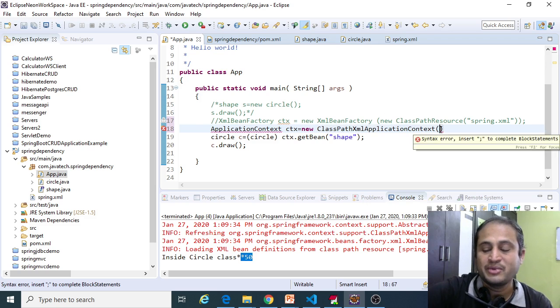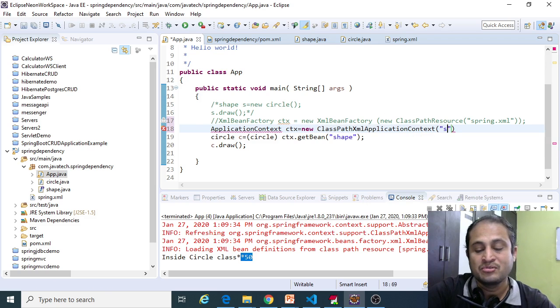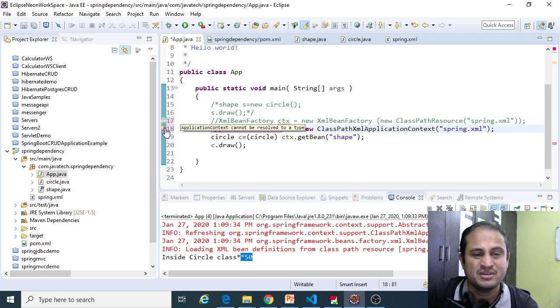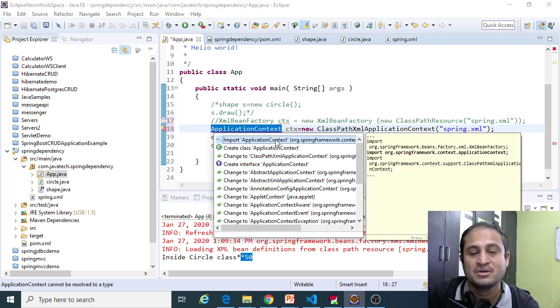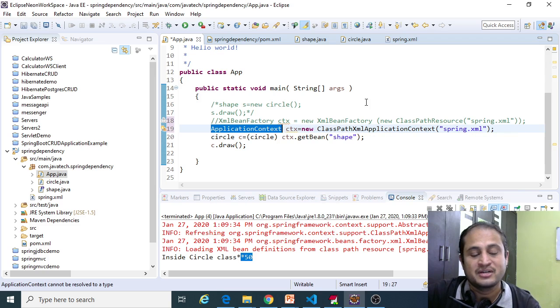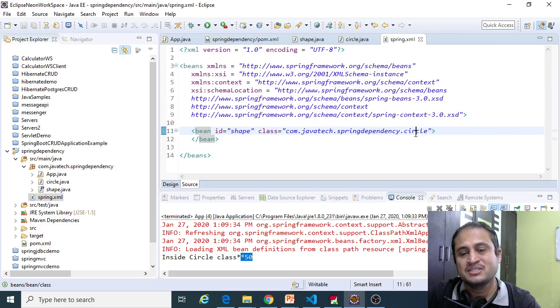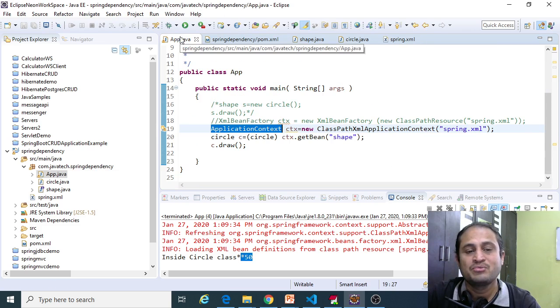We need to read the Spring configuration file here, so spring.xml. It will read all the beans available in the configuration file, and it is asking to import this ApplicationContext. So what we have configured in the last video, this is the circle class. It will invoke the circle class and print the output.